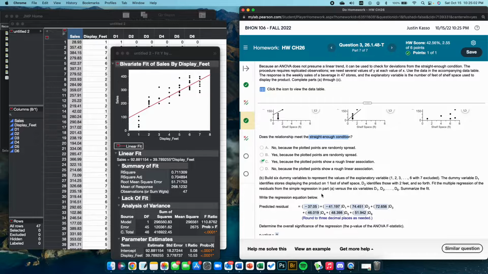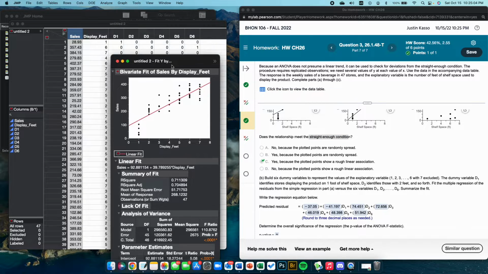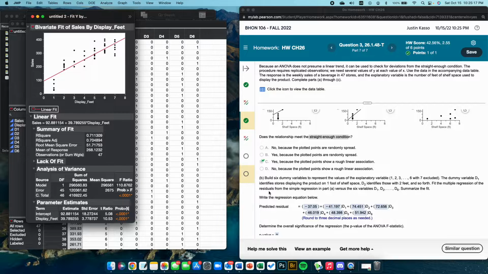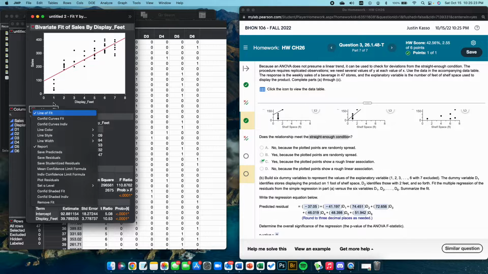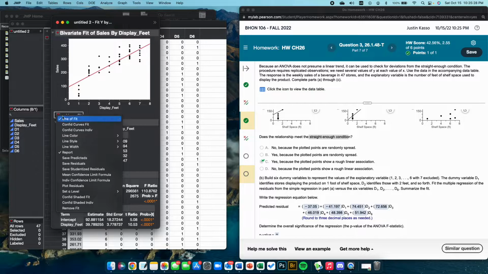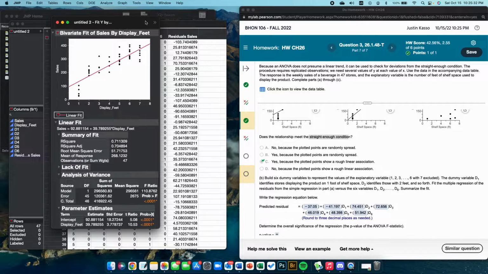Then it asks to build 6 dummy variables, which luckily for us, they did that for us. And then fit the multiple regression of the residuals from the simple regression. So you have to first plot the residuals from the simple regression. It tells you that right here. So you have to go into our simple regression, which is that fit y by x that we just did. Click the little red arrow, save residuals. And if you look over here, it saved the residuals in our data.